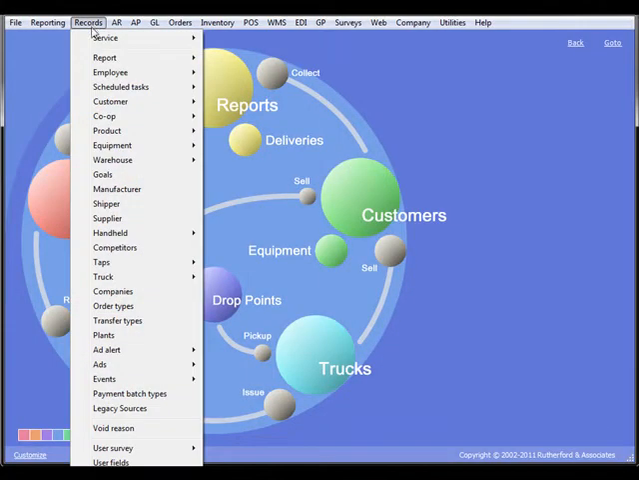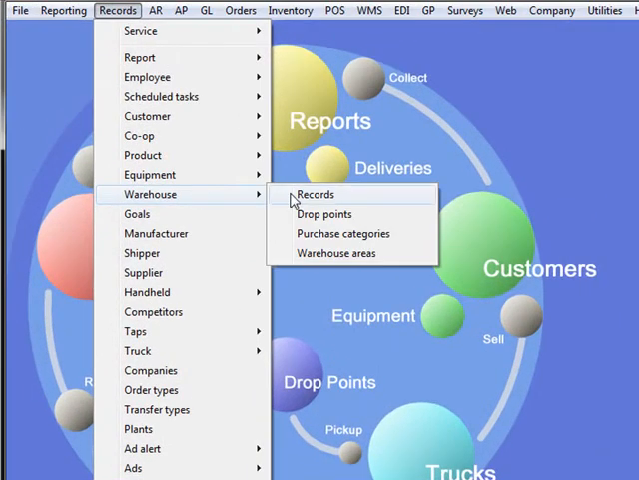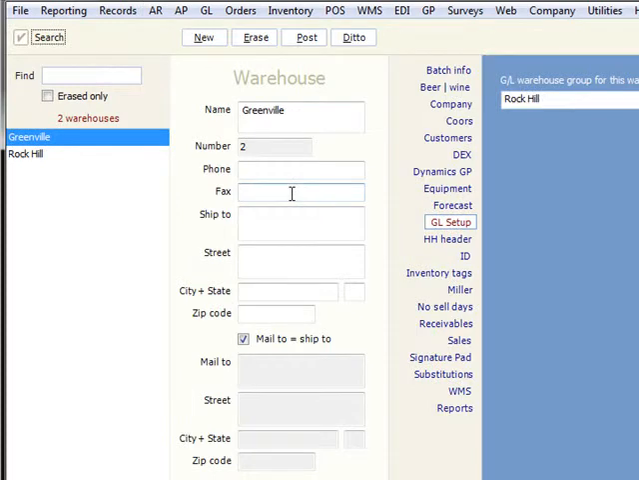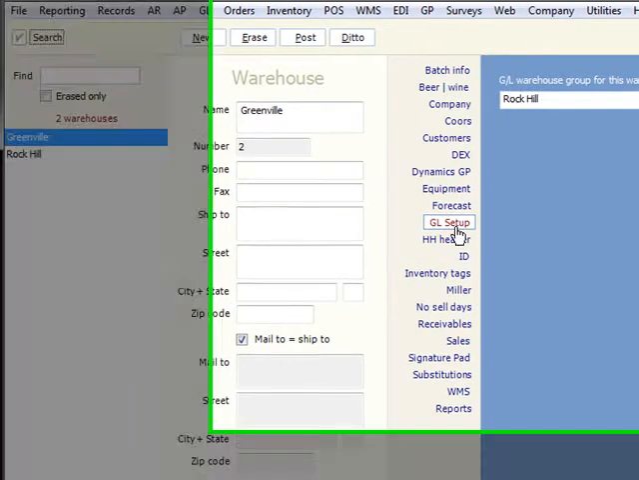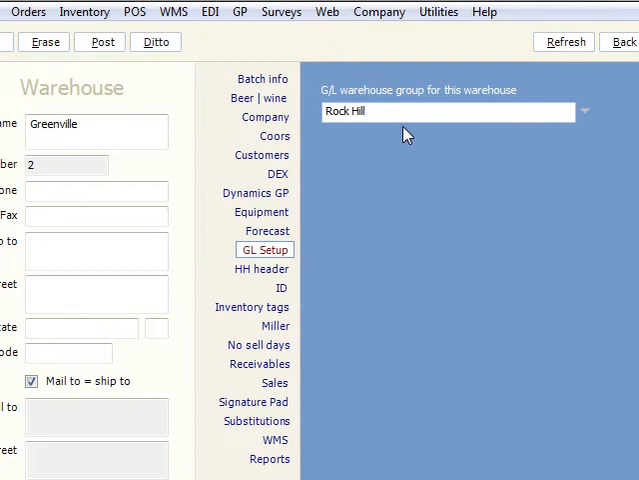Once the warehouse group records have been added to eoStar, they are assigned in the appropriate warehouse in the warehouse record. Go to the GL Setup panel, and in the GL Group field, you can choose the proper warehouse group. If you only have one warehouse, or if you do not separate accounts in your chart of accounts based on warehouse, then you do not need to set up a warehouse group.